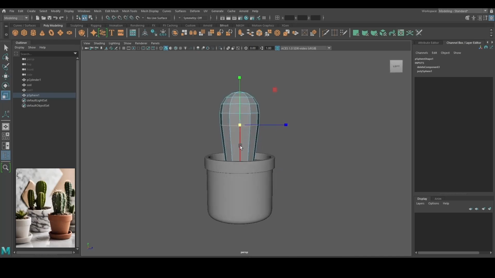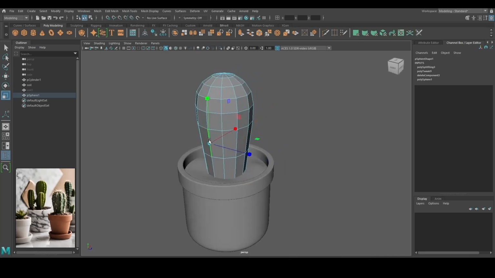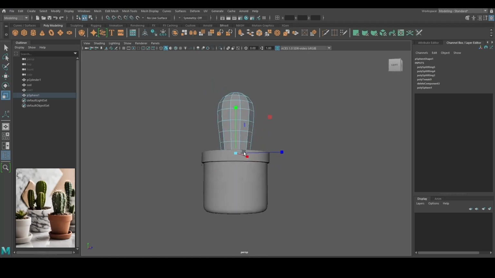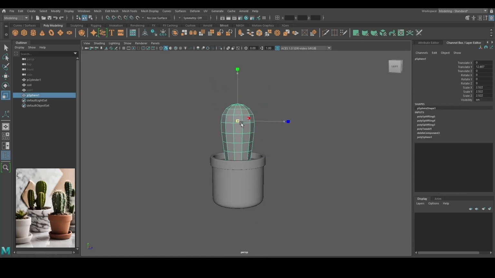Then select an edge, press Ctrl, right mouse button, Edge Ring Utilities, Edge Ring and Split. Then press G to repeat the command. This way you will create an edge in the middle between 2 other edges.